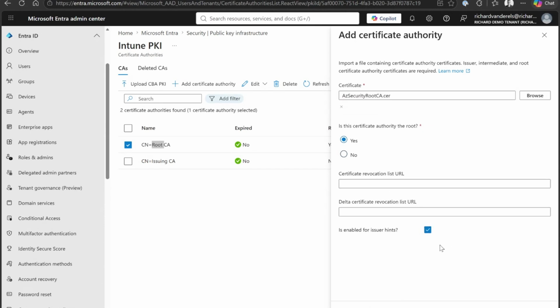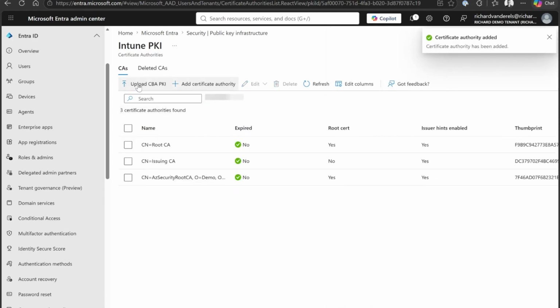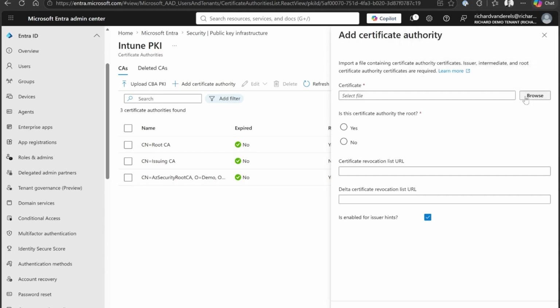You can enable issuer hints. That's a great thing for your users, because otherwise they will see a full list of all the certificates that the user has available. With issuer hints, they will only see the certificates that refer to this root CA. Save it, and then also add the issuing CA for that.